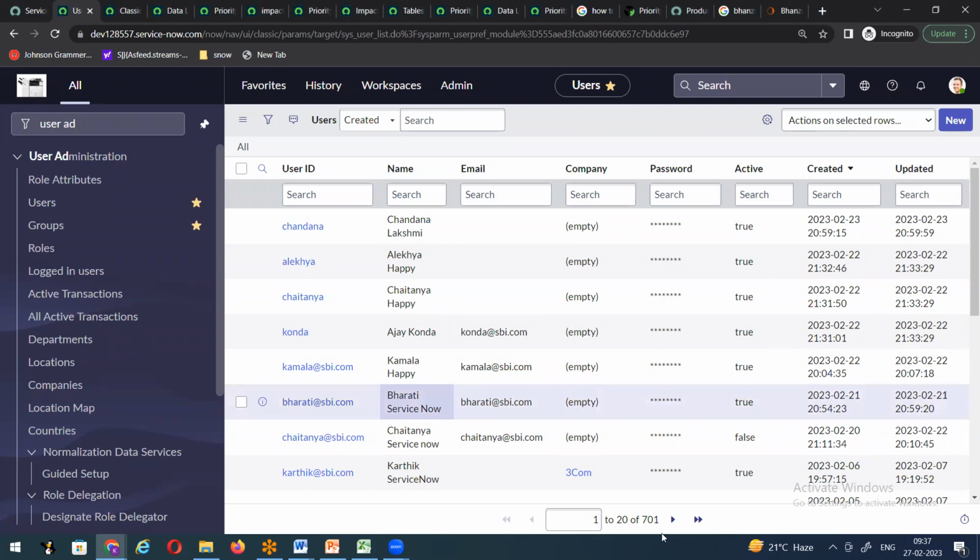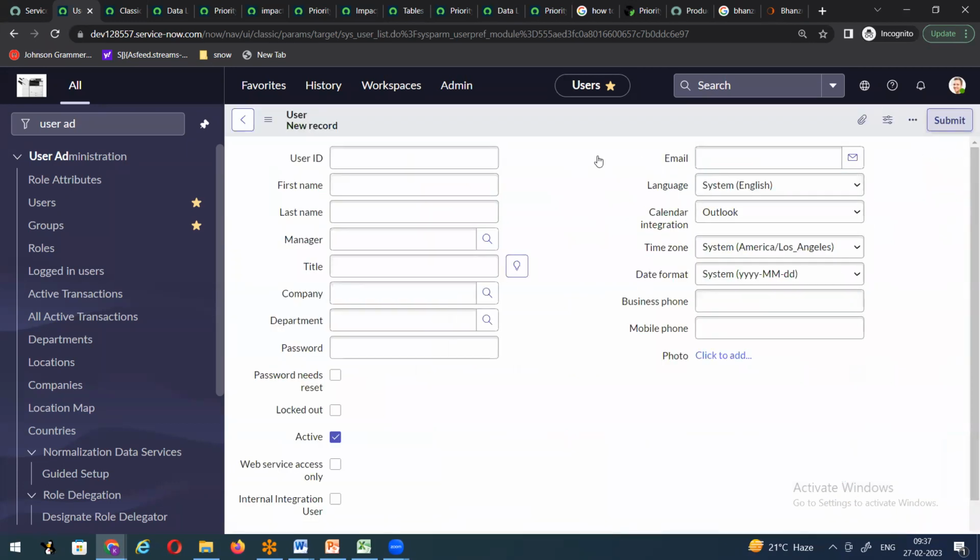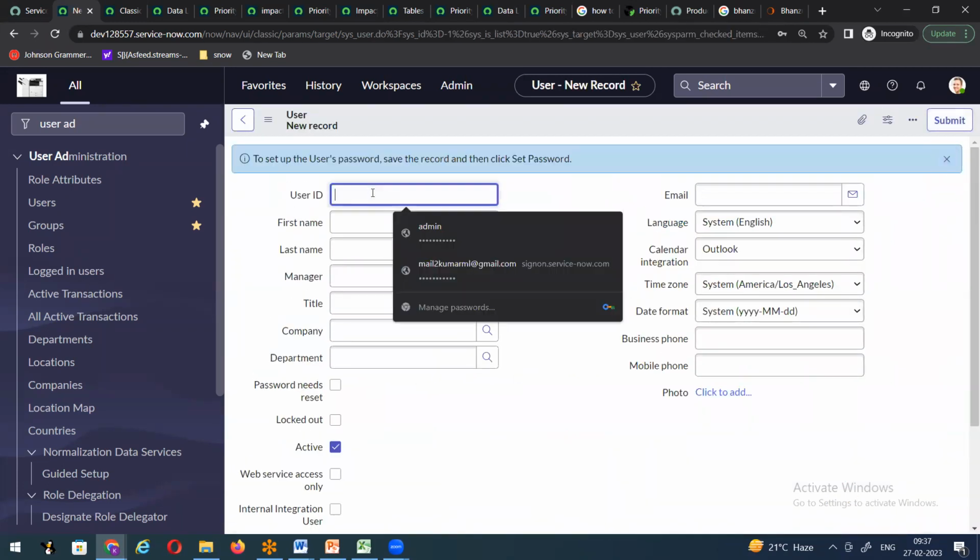List view. There are about 701 users already existing in my system. Now I am creating a new user by clicking on the new button. Here, whatever basic details the ServiceNow administrator has received from Srikanth, we need to enter.